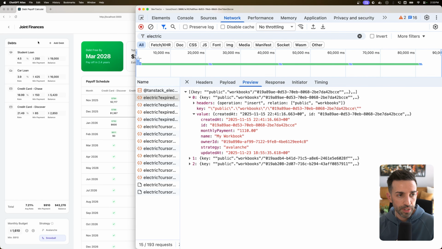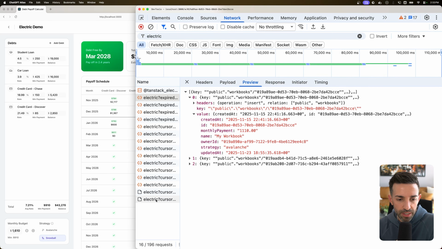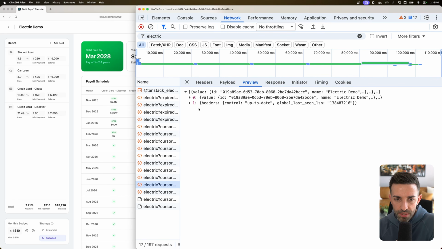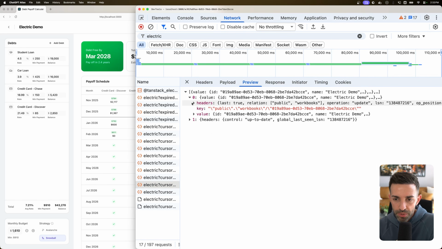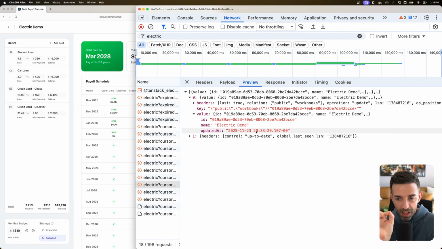So if I come over here and I say I want to rename this to electric demo, and I'm going to hit enter there. If I look at one of the things that just came across, here is the update from the workbooks table. The value came across. It was this ID, electric demo was updated, and the updated at timestamp was updated. So it's only returning to me the partial record updates and then merging those in locally.